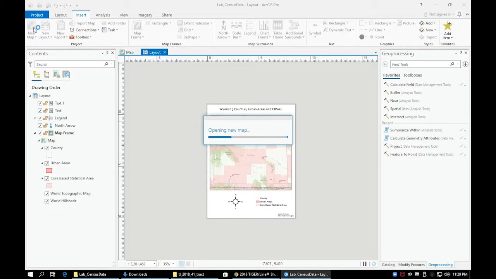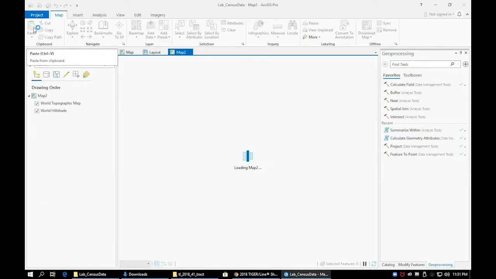In this video, we'll add both of our census tract data and our housing data to our map and join our housing data attributes to our shapefile. In the Insert tab, click the New Map button to open a new map window.